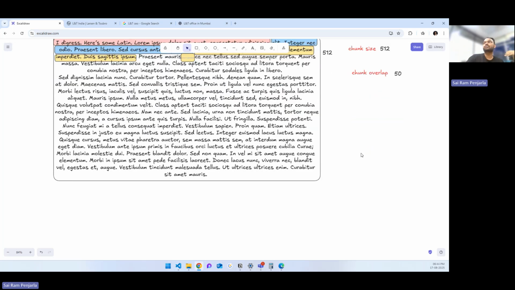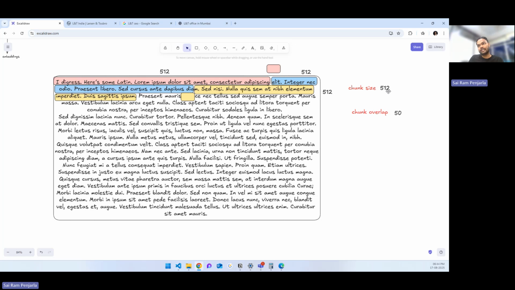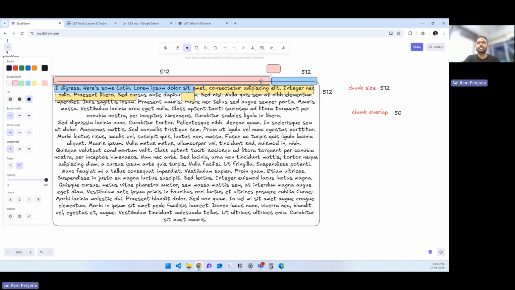Depending upon how huge your document is or how small your document is, you can choose your chunk size. For example, if you're working with a 3000 page PDF, 4000 page PDF, 10,000 page PDF, in those situations, 512 is such a small size. You have to go for at least 2000 as the chunk size. If you go with 2000, then all this will become one chunk.